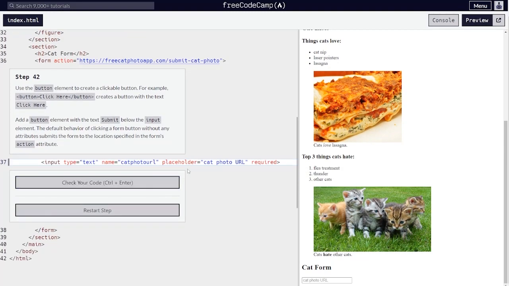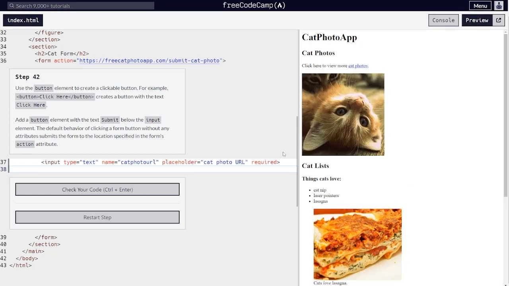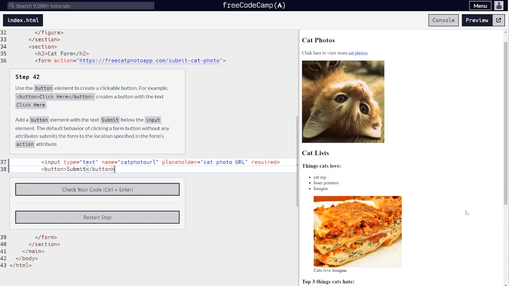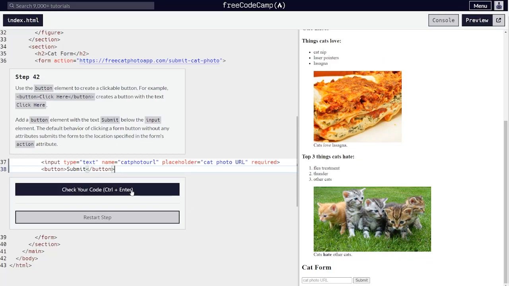Use the button element to create a clickable button. For example, button click here creates a button with the text click here. Add a button element with the text submit below the input element. So we're going to do button with the text submit. We should make that capitalized. /button. And it added our button.